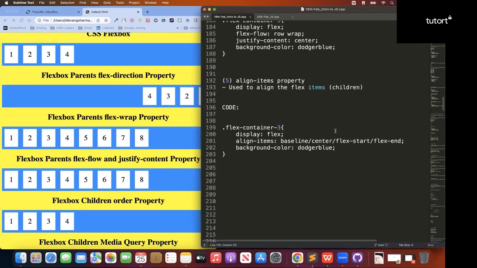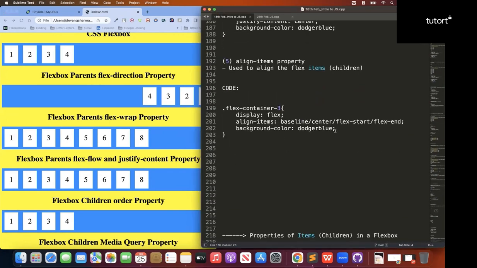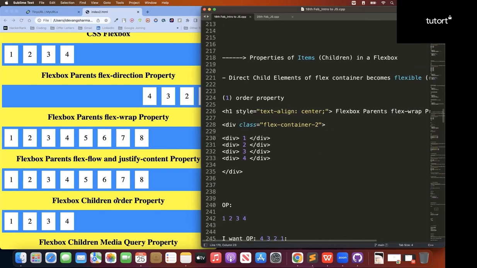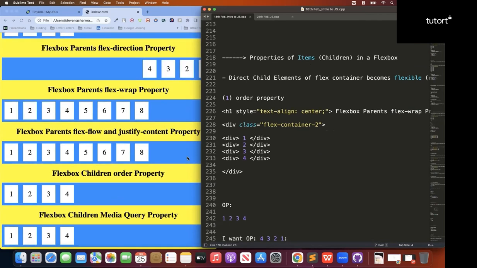Then the align items property is used to align the flex items, right? The way I want to align the items. Then I have properties of items, the children in a flexbox. So I'll come to the children properties. What do you mean by children properties? Direct child elements of the flex container become flexible. Now, flexible means responsive. Whenever we use the term flexible, we mean responsive.